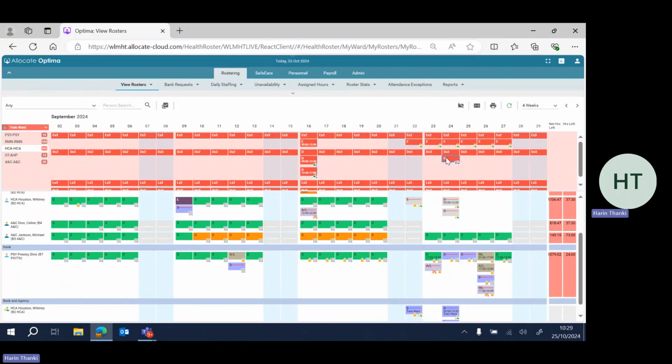So that's how you allocate, amend, and cancel bank agency shifts.